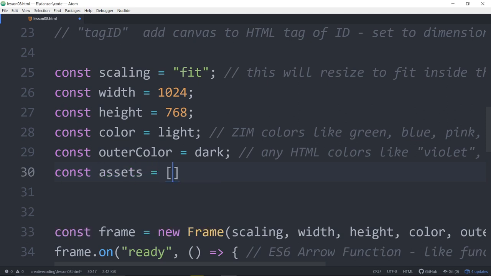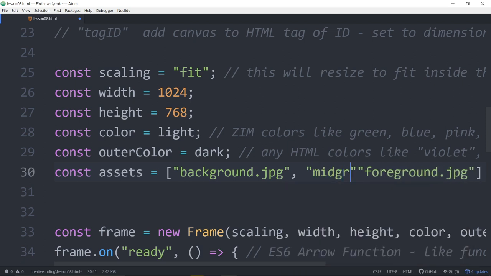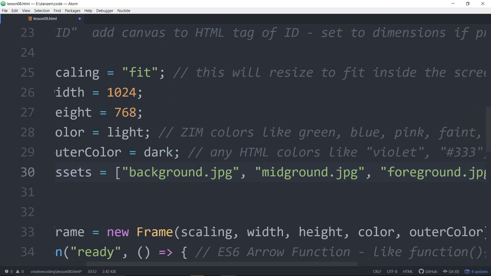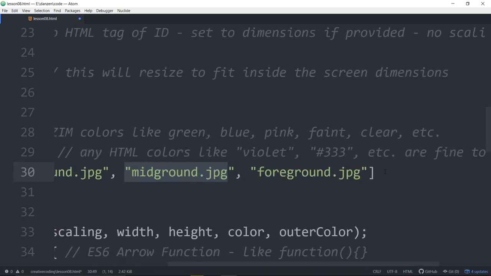Assets is equal to, we'll bring in three of them. A foreground.jpg, a background. You know what, it doesn't matter the order, but we'll probably work with the background first, background.jpg. And in between the background and the foreground, did you guess? Midground.jpg. And that sort of sets us up into the way that we'll be working. Like I said, the asset order doesn't matter though. There they are, three of them.